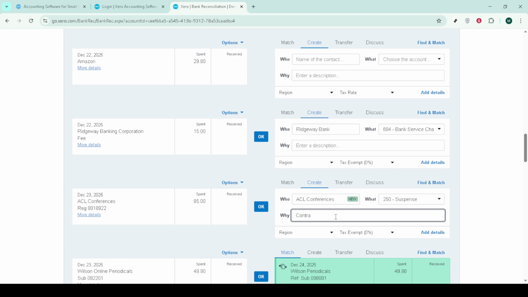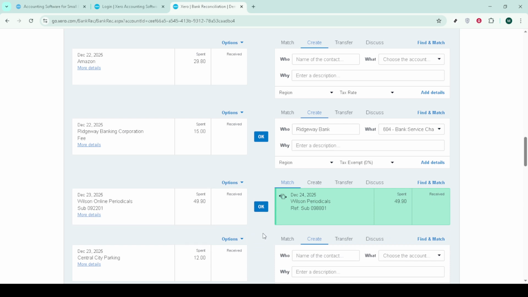Add any brief details that help you recognize the transaction later, like a note about the period or a reference number. Clear descriptions save time when you or your accountant review the ledger. When you're happy with the details, click OK to reconcile. That's it for the bank side. You've now recorded the net movement to suspense and tagged it to the correct contact.